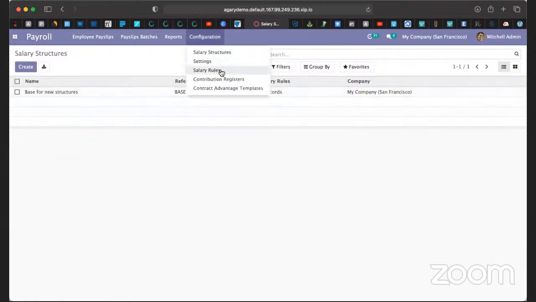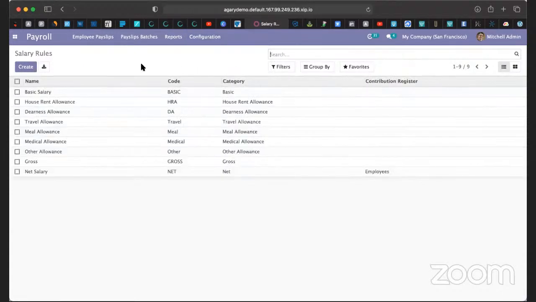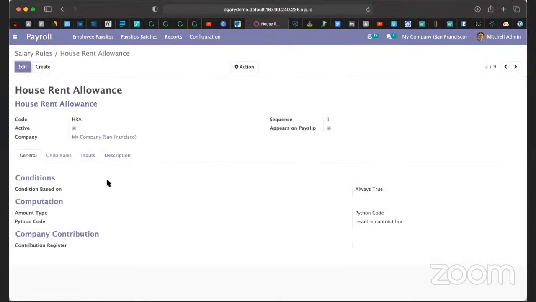You can have your salary rules. Okay, so this is where you can define basic, house rent, travel allowances, and so on. So these are the salary rules. When you go into each one, let's say for house rent allowance, you can see, you can set up the computation and so on.